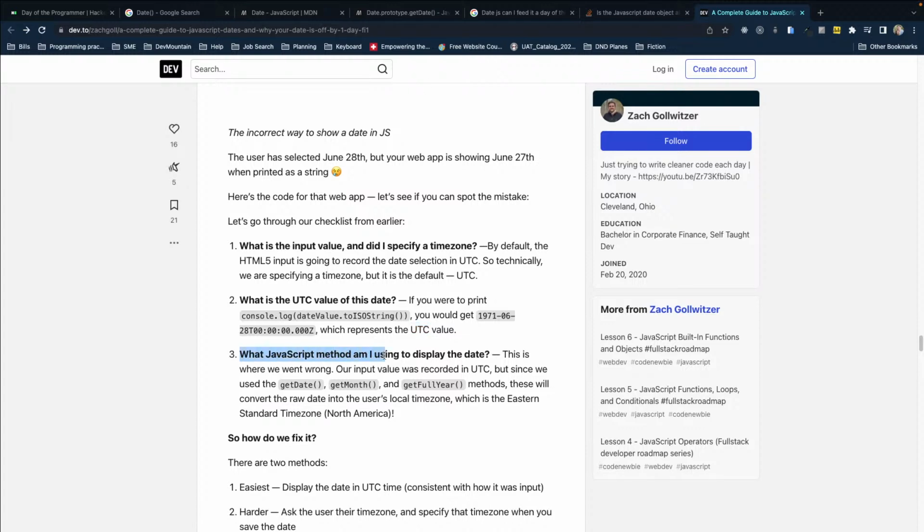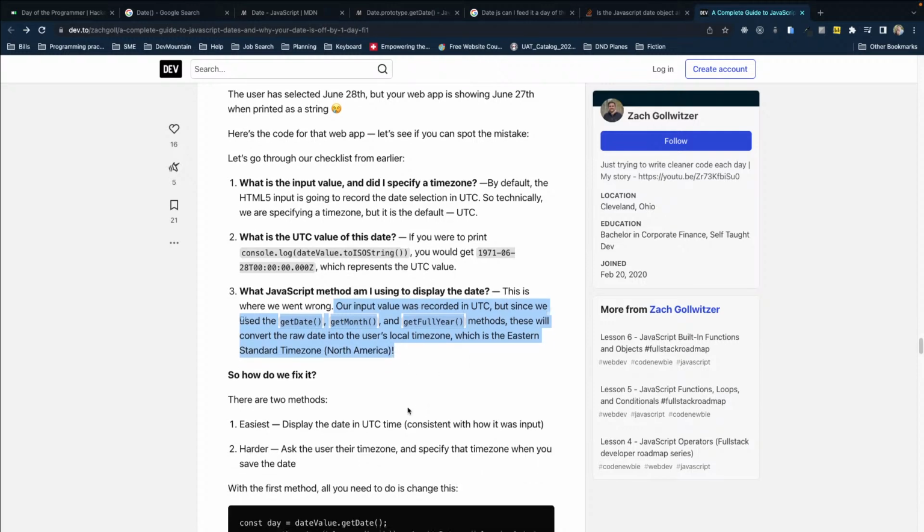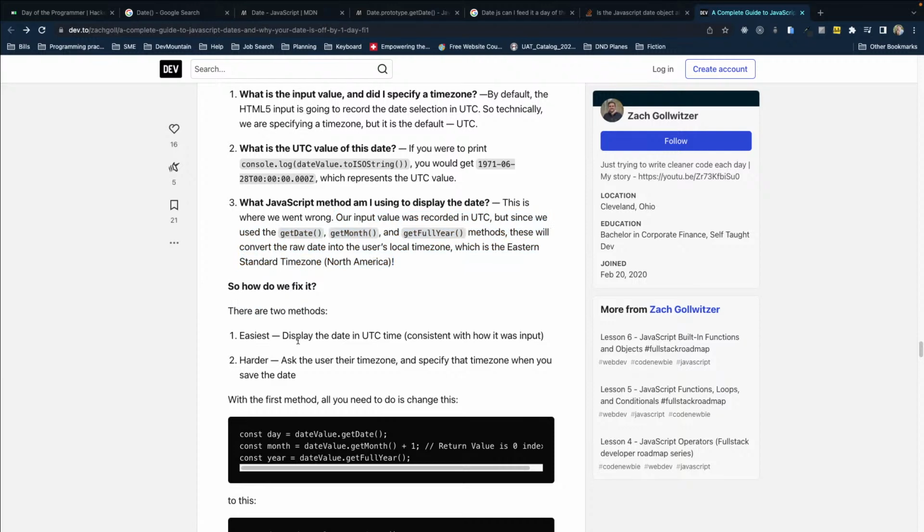So what JavaScript method am I using to display the date? This is where I went wrong. Our input value was recorded in UTC, but since we used the getDate, getMonth, and getFullYear methods, we convert the raw data into the user's local time zone, which is Eastern Standard Time. How do we fix this? Two methods. Easiest, display the date in UTC time, consistent with how it was input. Harder, ask the user their time zone and specify what time zone when you save the date.